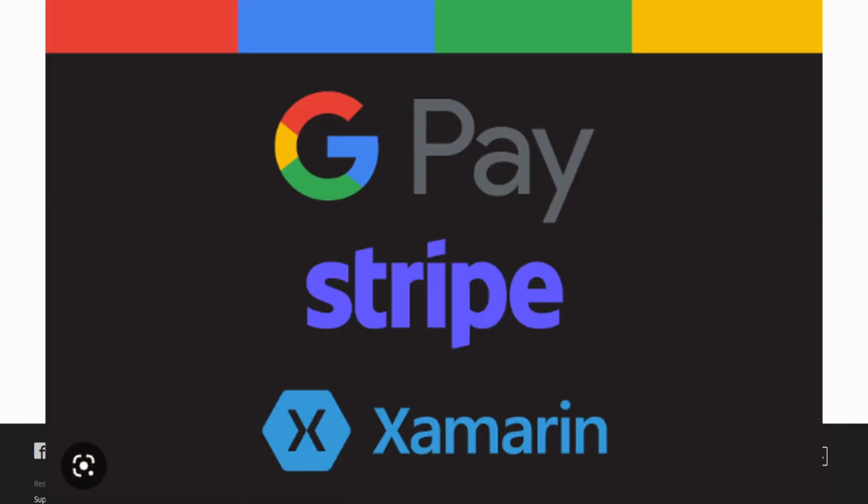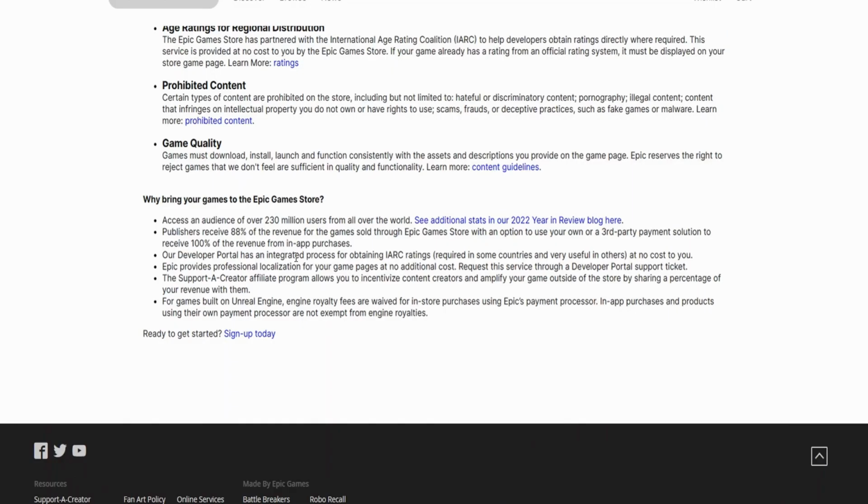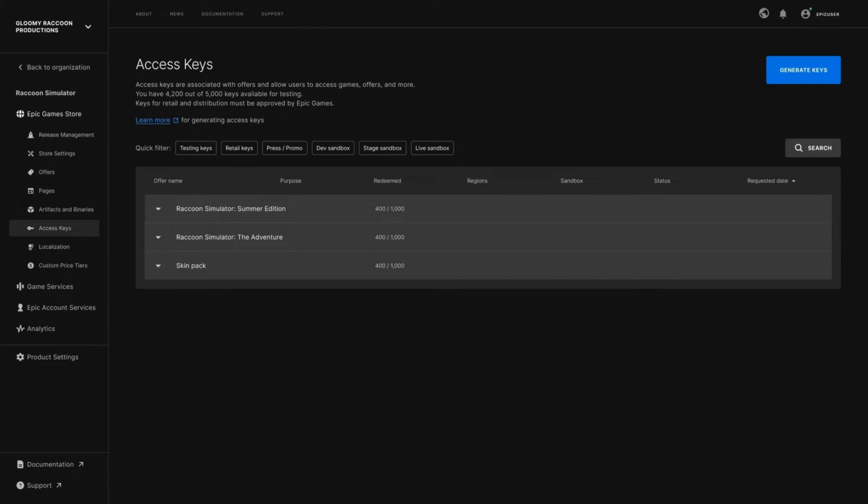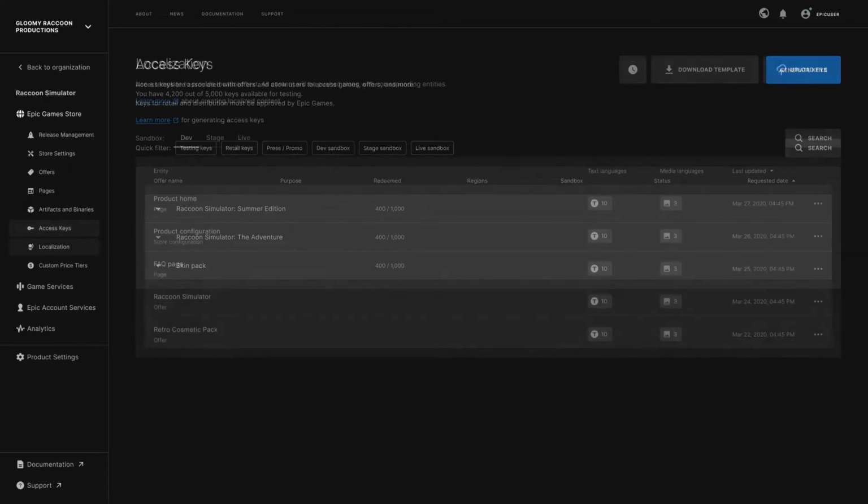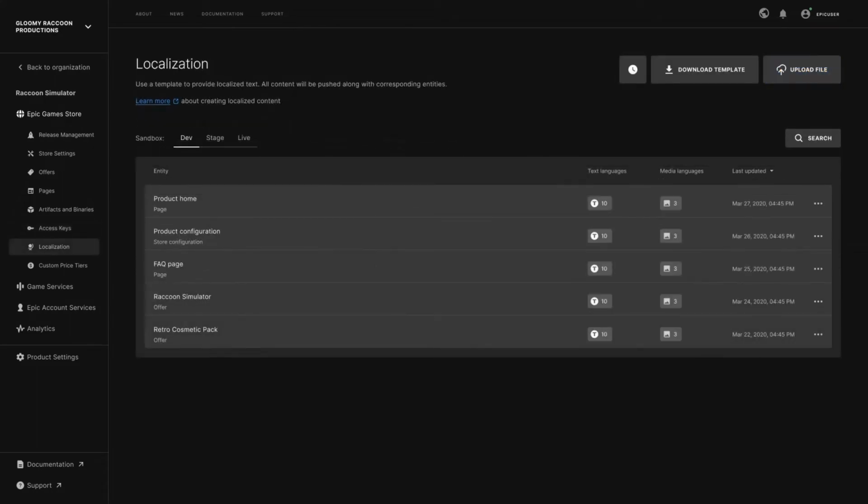Our developer portal has an integrated process for obtaining ratings, which is required in some countries, at no cost to you. Epic provides professional localization for your game pages at no additional cost. So I think that's a pretty strong incentive.